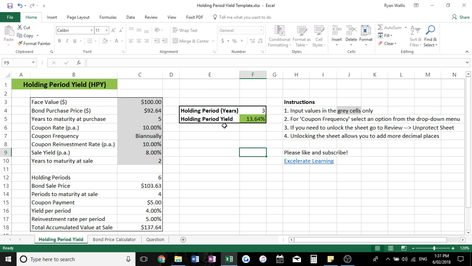So holding period, you held this bond for 3 years, and your annualized return on the bond is 13.64% per annum. Remember, that's an annualized rate over 3 years. You can have a fiddle around with it, see how things like the reinvestment rate will change your return. If you can reinvest coupons at 12%, your holding period yield is slightly higher. And vice versa, if you go down to 8%, 7%, fiddle around with it a bit, put your own figures in. It's a good way to test the sensitivity of reinvestment rates with your return.